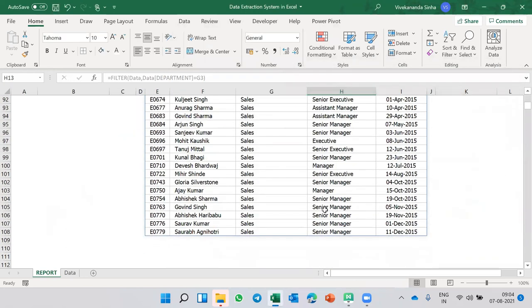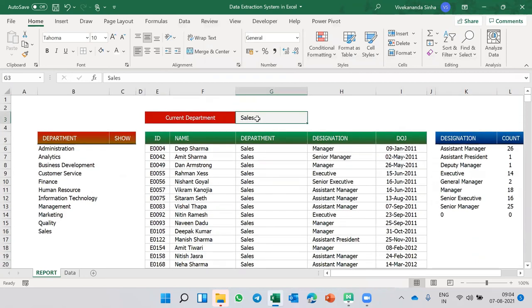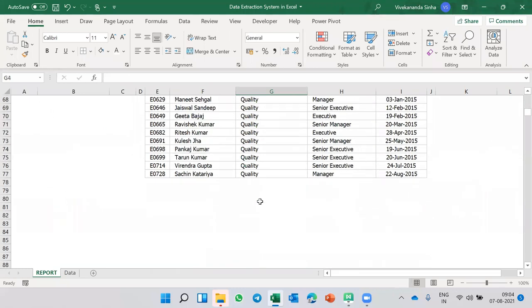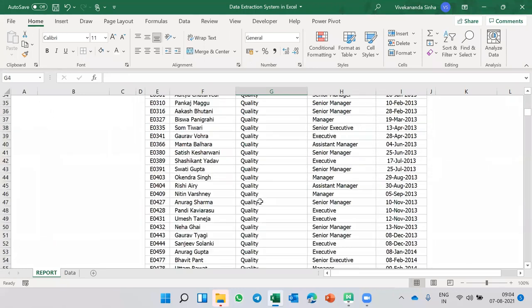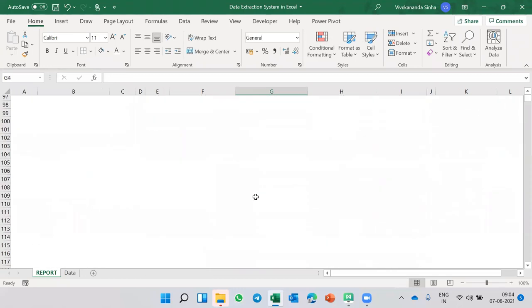Now this is applying the border till the data is there. Let us go with this quality, enter. Now this is showing the quality data and the border is till where the data ends. Now we can go with this finance. Now, this is the data that I'm getting right now.